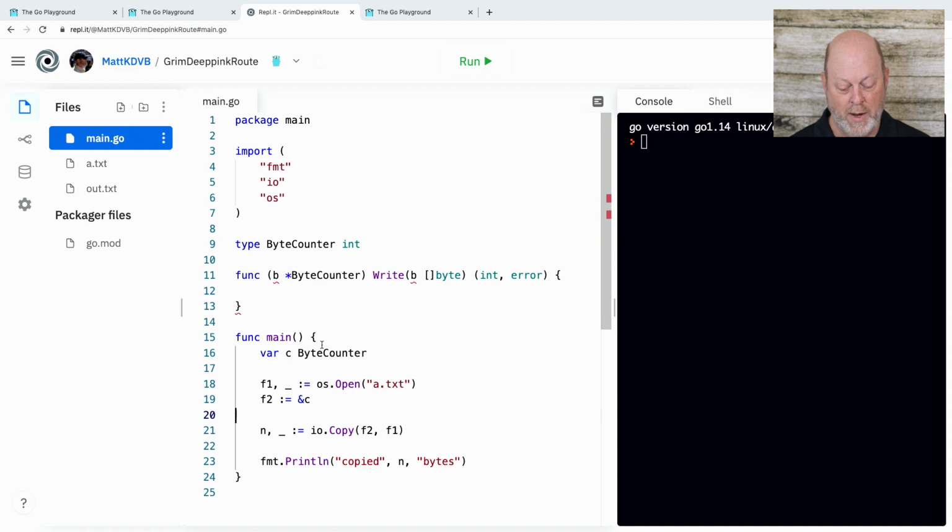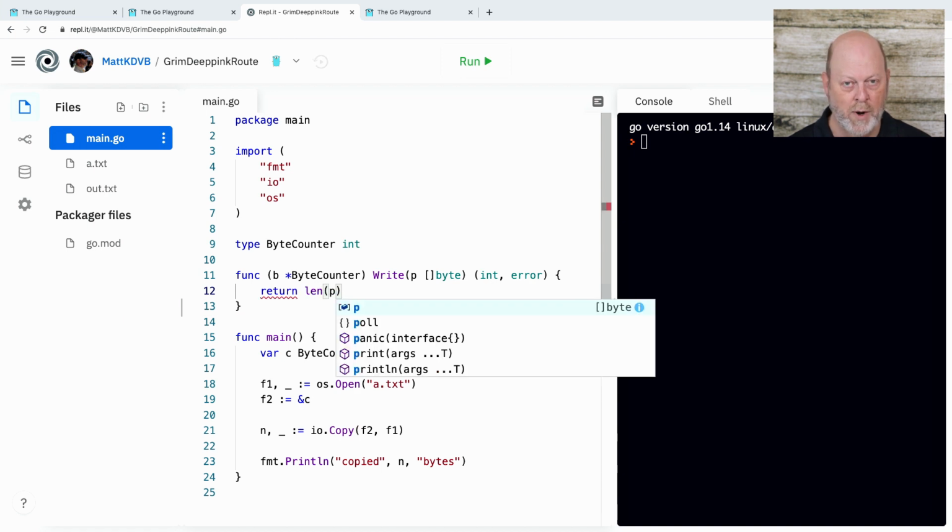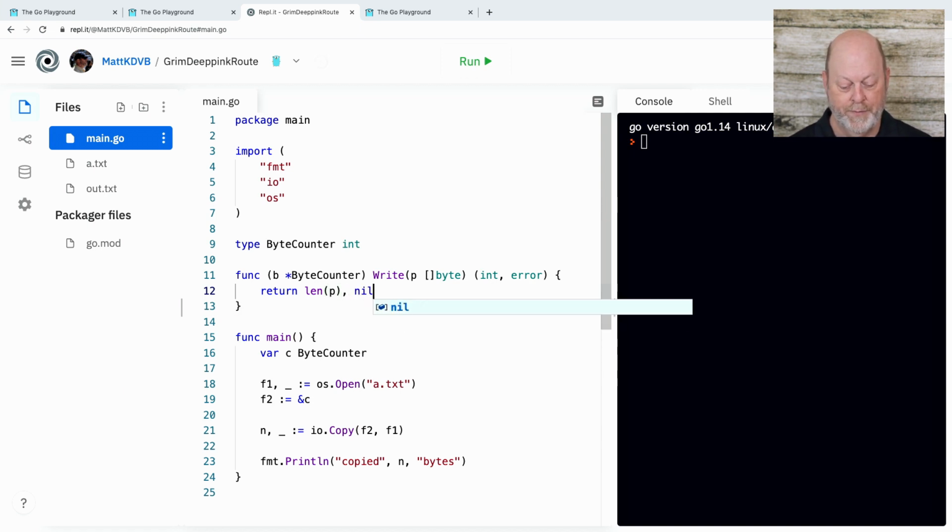Okay, so now I got to actually do something. Oh, I know why I didn't call that B before, because I already have a B. All right, so P is this buffer. Now what I'm going to do is I'm going to return the length of it, because what you do in the Write method, you return the number of bytes written in some sense, and of course no error. So in theory this works. I should be able to run this.